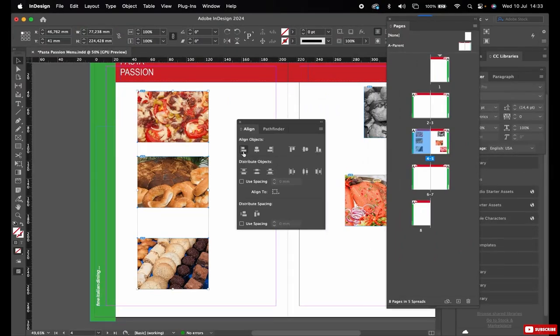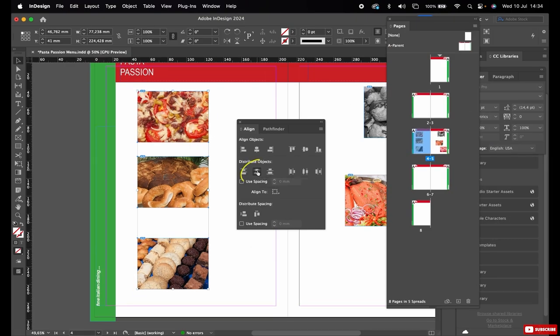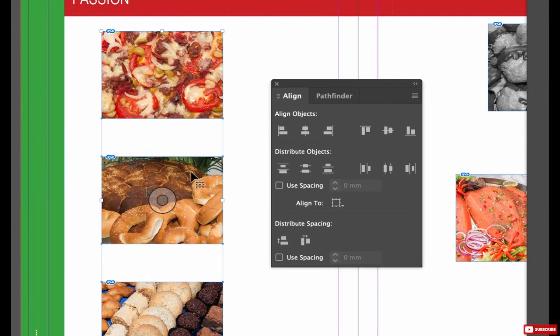Distributing implies how much space there will be in between the images. So aligning and distributing go hand in hand. We can now choose to distribute the vertical centers, which has now distributed them pretty well. Should I require a numeric value, what I can now do is, with these three images selected, I can now just click on the one.